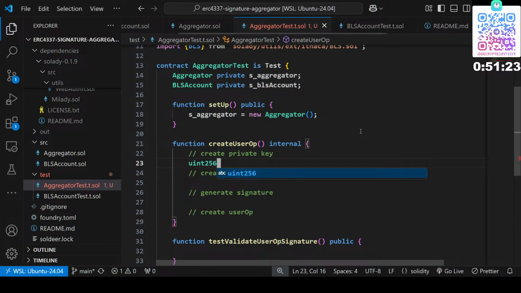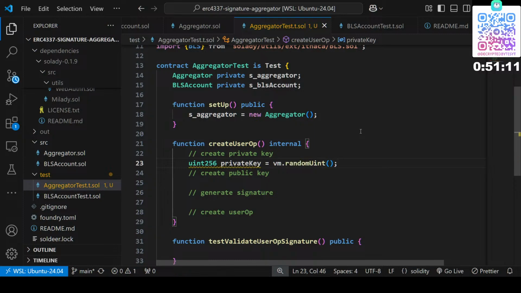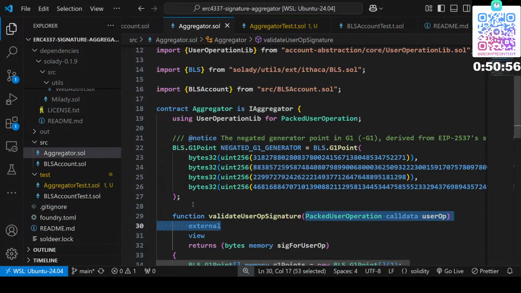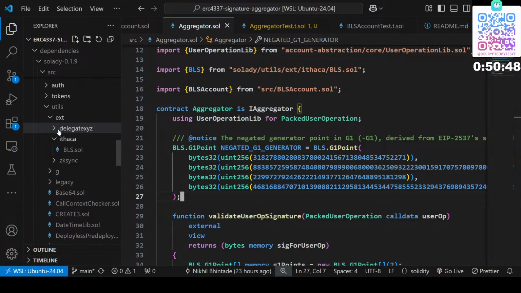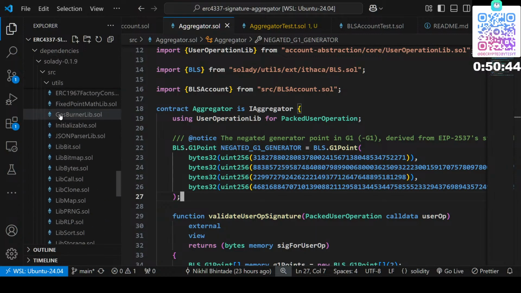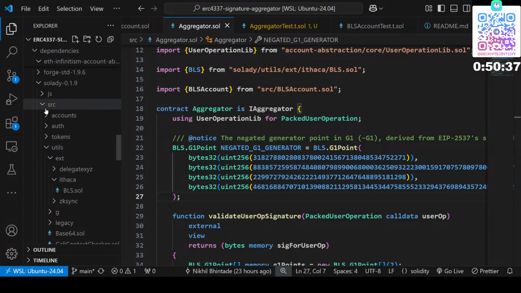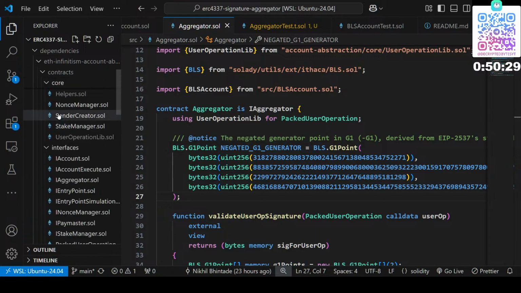Okay, for this we know uint256 private key equal to vm.random uint. This will do. We also need the G1 and G1 generator and negated G1 generator. So let's pick negated from here, and I guess we can also pick up source. For some reason, okay, the tests are not.